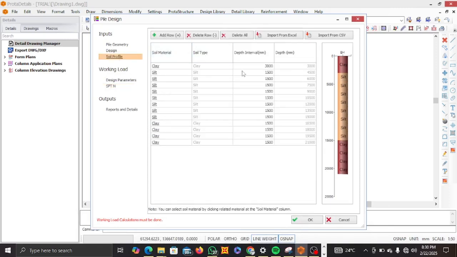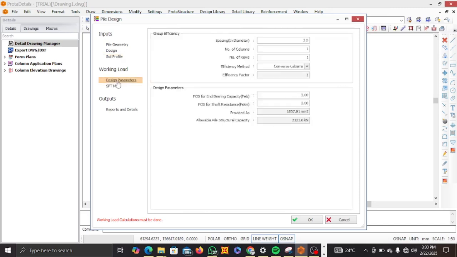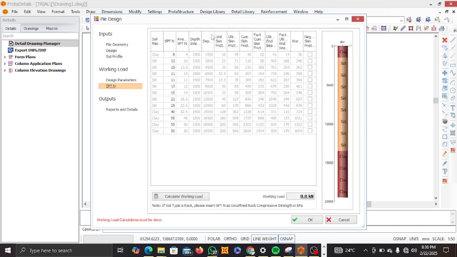Go back to our saw profile and change this to 1500. Okay, we're not going to be changing any of that because of time. But when you're doing your design, please make sure you follow this based on your soil report. Very, very important. When you're doing foundation design, you need your soil report. It's very, very important. Okay, SPT N values.